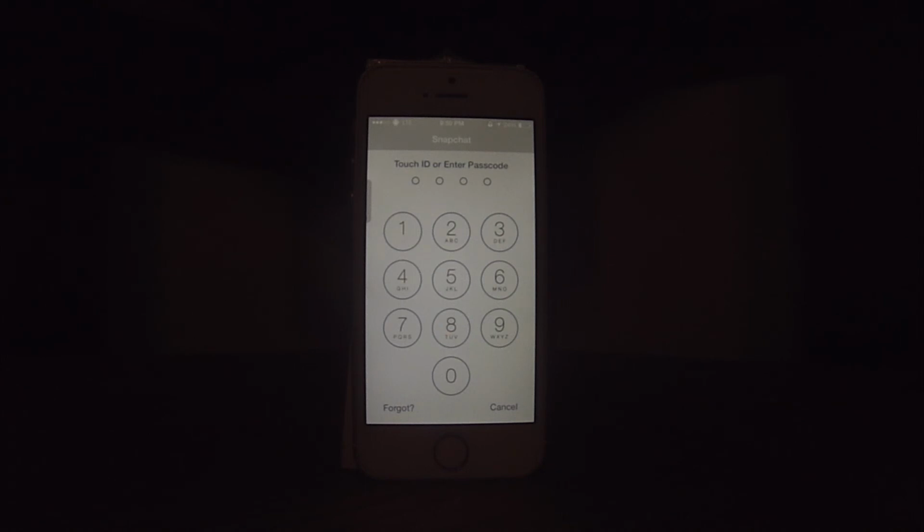It's all around a super helpful app, especially if you have a lot of people who try to get into your phone. If you want that extra layer of security, it's really nice.